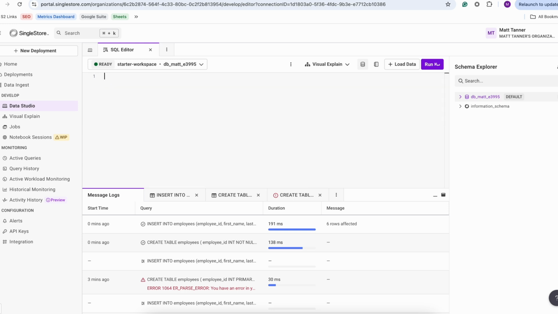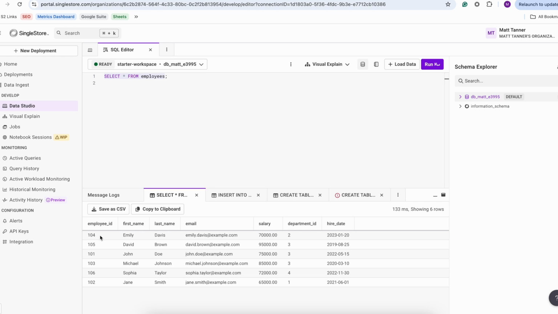So let me get rid of this here. Our first statement that we want to run is just select star from employees. Now, this star, or asterisk, denotes all. This means that we're going to retrieve all columns from this particular table. If I run this, we can see here our output, which is the employees that we inserted before.